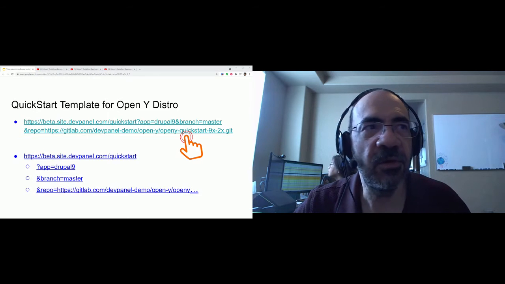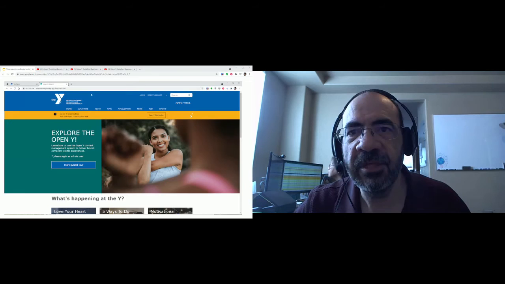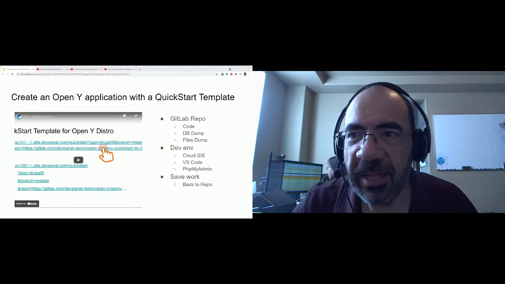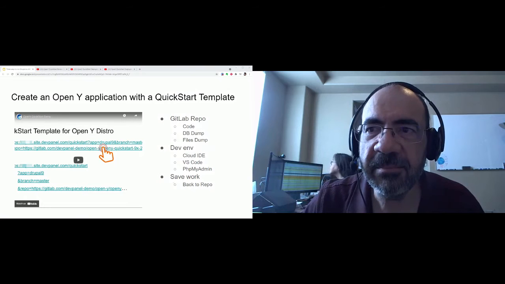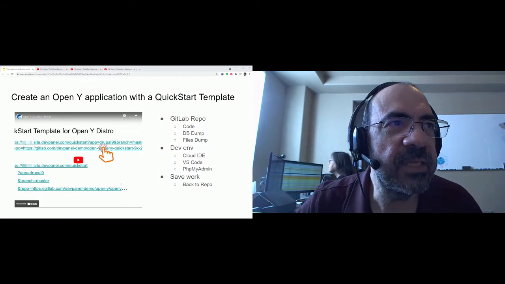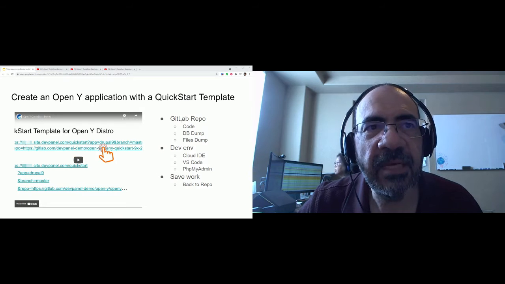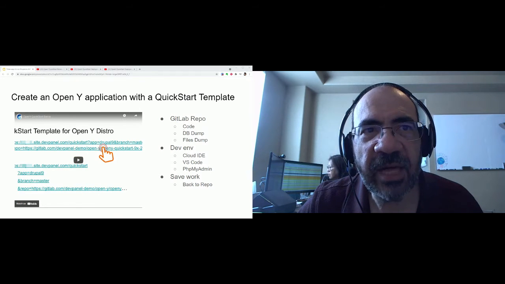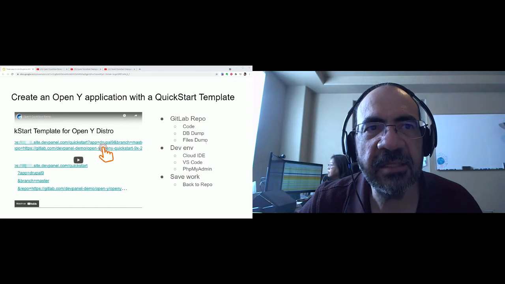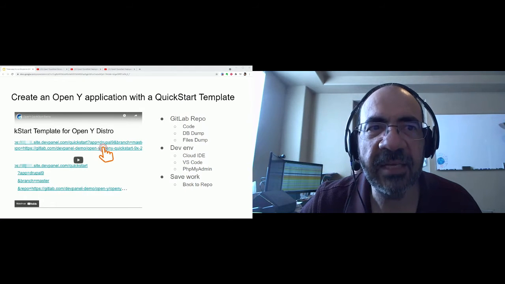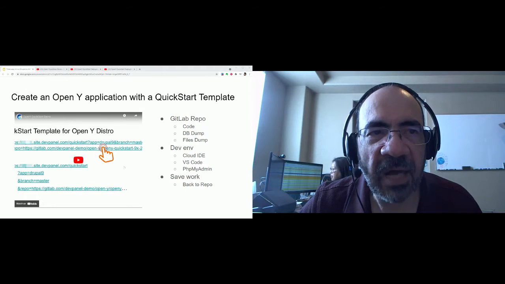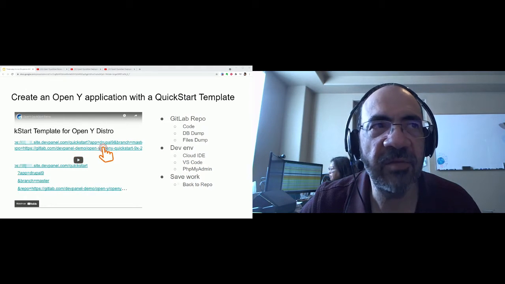a full running application. So it takes some minutes to run. I recorded this demo yesterday, so we can skip through this. But what this will do is it'll grab your code, database dump, and files from the repo, and it will create a dev environment with a Cloud IDE, VS Code, PHPMyAdmin, and then if you modify any of this, you can save your work back to the repo.